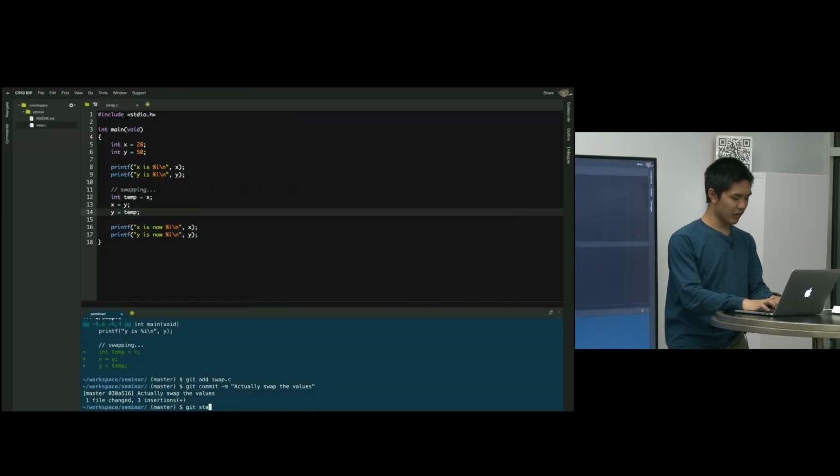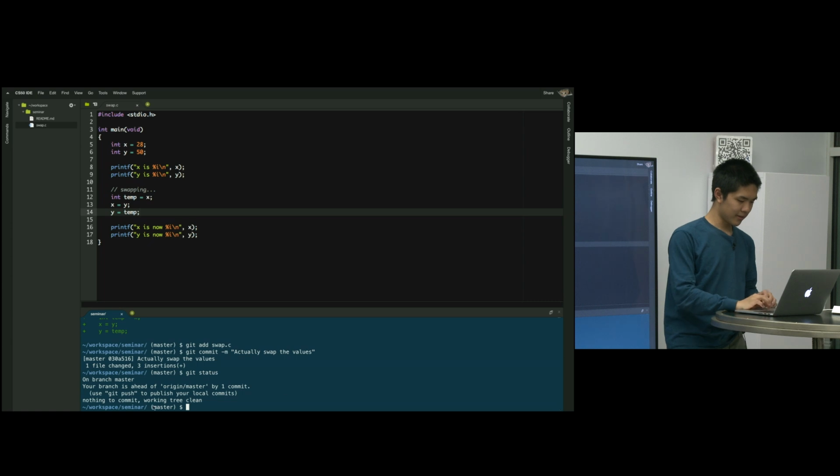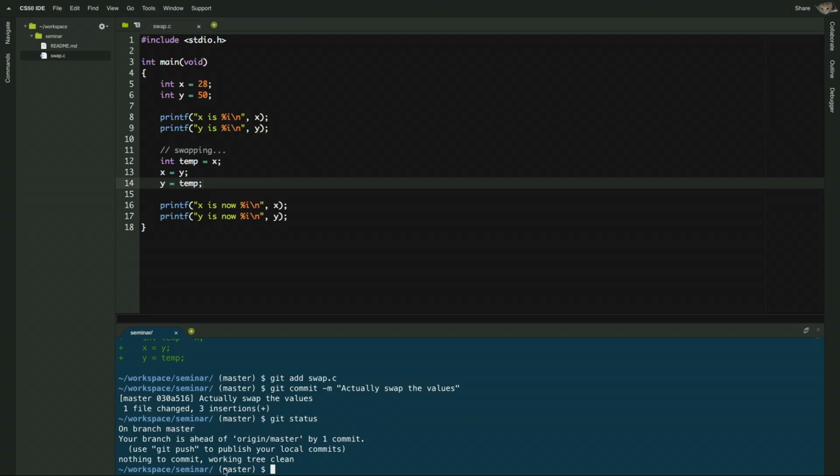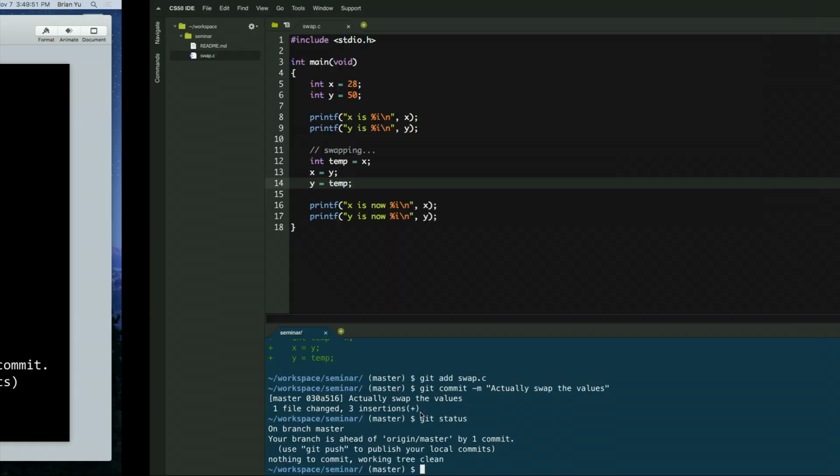And I'll show you exactly what that looks like. I can type git status right now, and it will tell me that exact same thing. I'm currently on branch master, and CS50 IDE is really nice in that it actually tells me right here in my prompt what branch I'm currently on. I'm on the master branch. And it says that I'm ahead of origin master, which is the version that lives up on GitHub, by 1 commit. So 1 revision ahead.